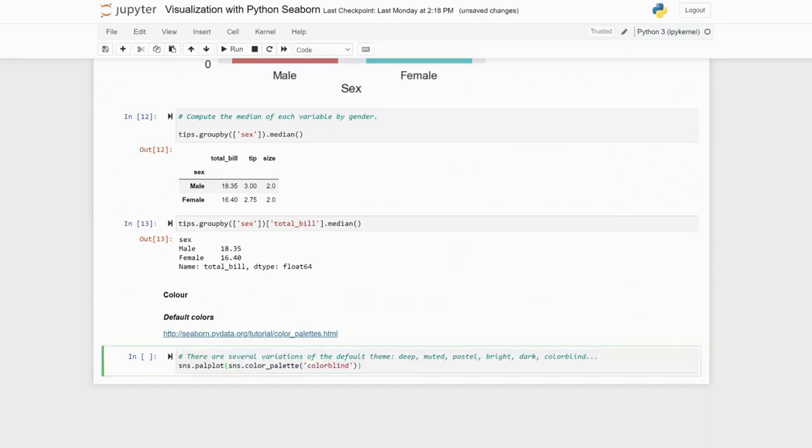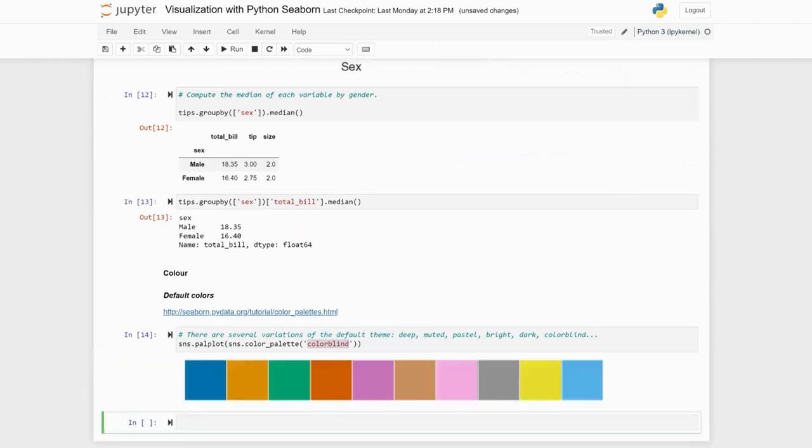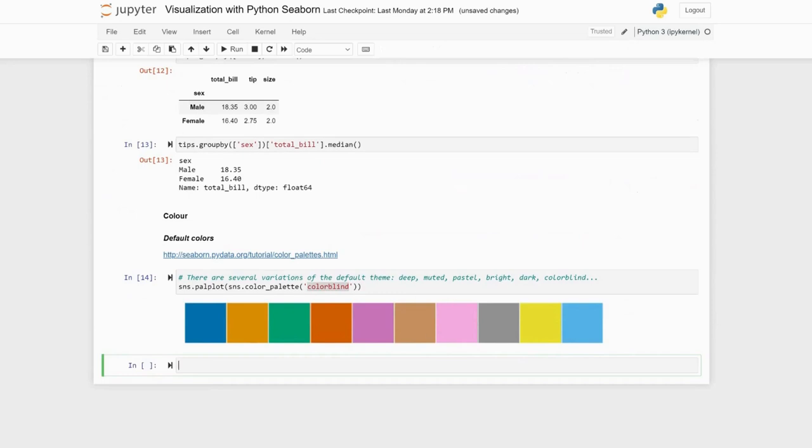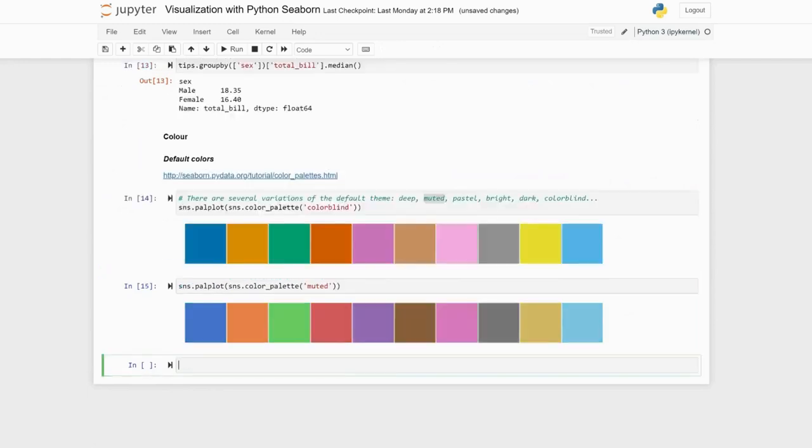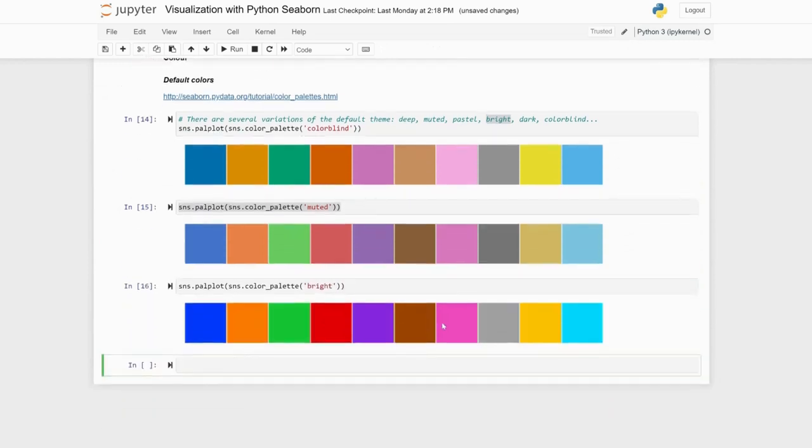So we have several variations of the default theme. We can have deep, muted, pastel, bright, dark, colorblind, and so many others. So if I want to visualize colorblind and see the range of colors that are there to be used, I can execute that and we see that we have those colors. We can print some more. For example, we can say muted and execute again. Also, we can have another color range or theme. We can take, for example, bright and visualize it. So you see this is a bit bright. If you are fond of those bright colors, you should go for the bright theme.